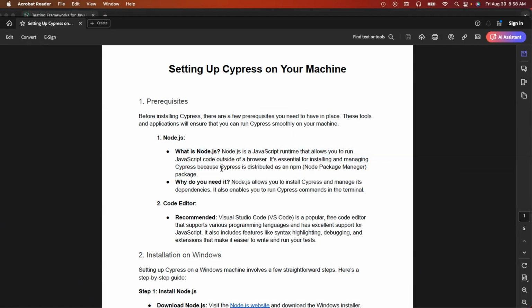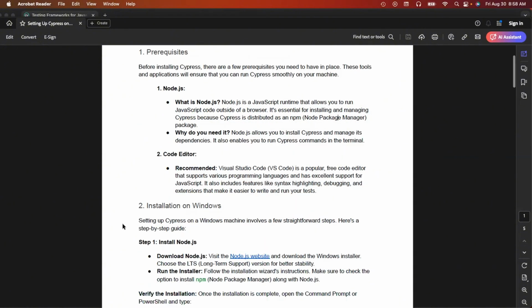So Node.js is nothing but a runtime, and it's JavaScript based. Node.js allows you to install Cypress and manage all its dependencies. Okay, and that's why you need this. Any dependencies that you need for Cypress, you can use Node.js to download and manage them. And not only that, Cypress gives you a user interface to run, but Node.js also enables you to run Cypress commands in the terminal. Okay, you can directly run them in the terminal also. You don't need an interface. You can run them directly in the terminal.